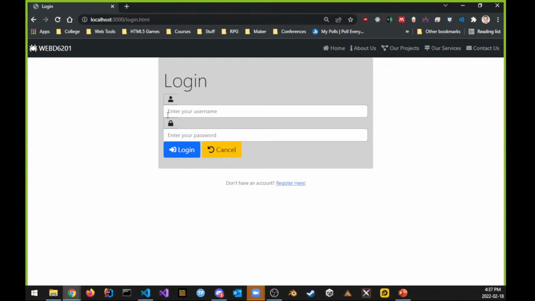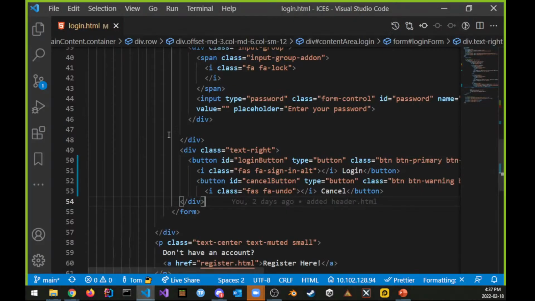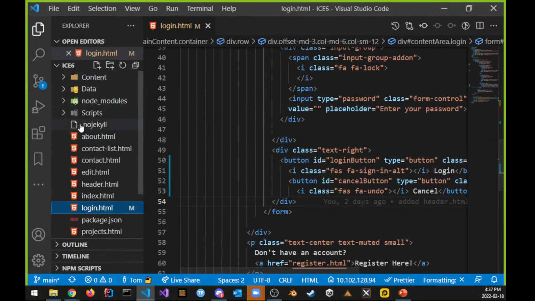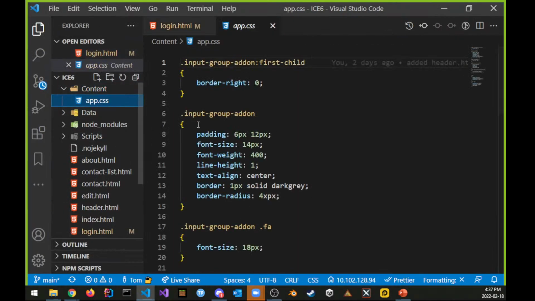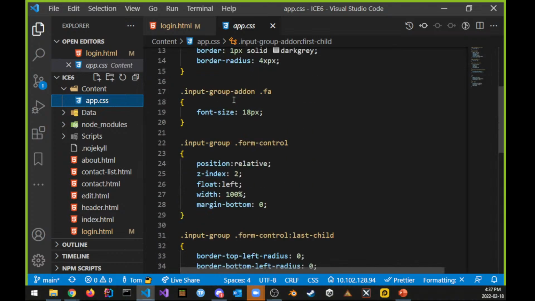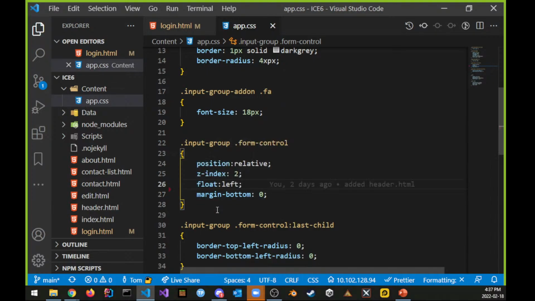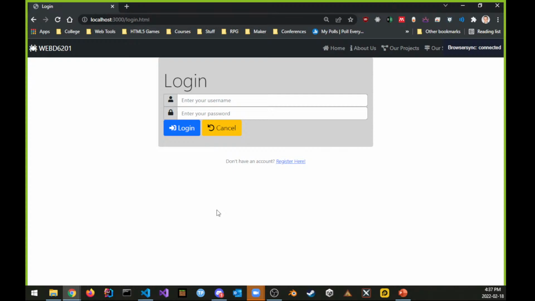That broke, our CSS broke our other stuff. We want to fix that problem. Let's go into CSS and fix that. So that's in the CSS page, content, app.css. On line 27, wipe out the width is 100%. Save. And now it looks like this again.